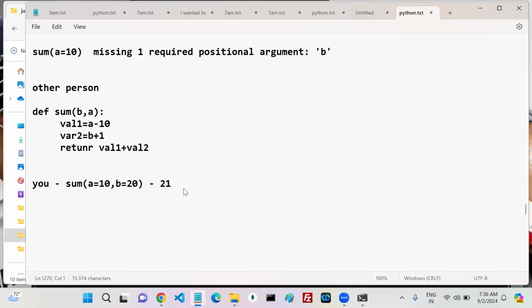The next one is positional arguments. Based on the position, for the first position you have to supply one value, for the second position one value, and so on. If there are three parameters, three positions, you have to supply three values. If you pass more or fewer, you get an error, a positional argument error. Got my point?